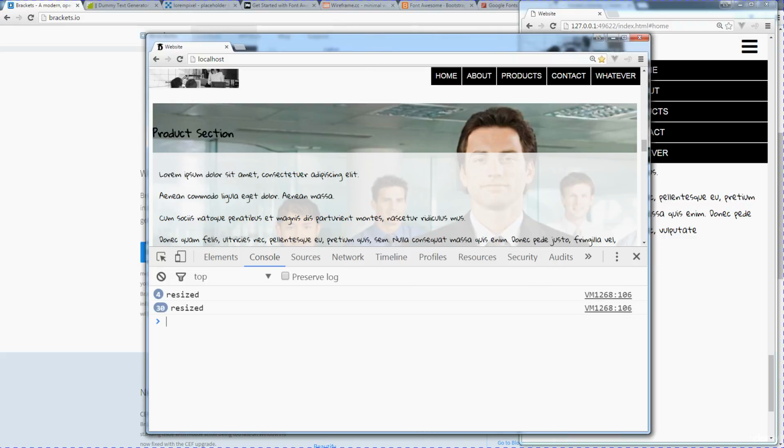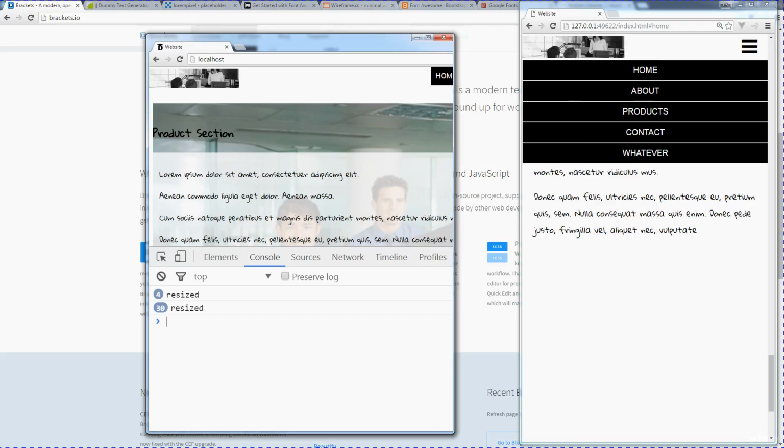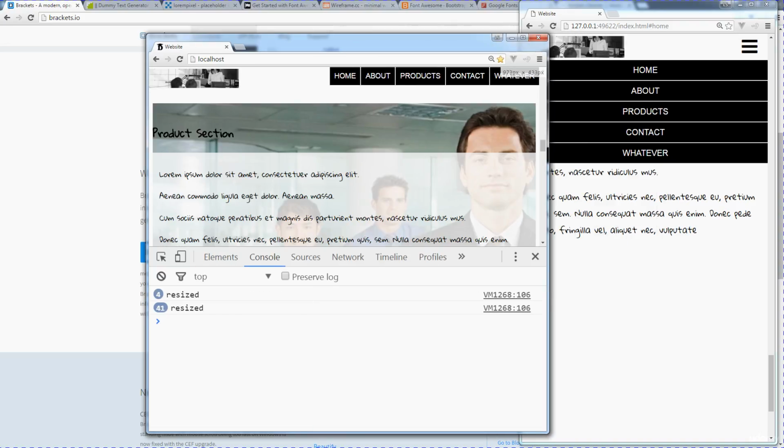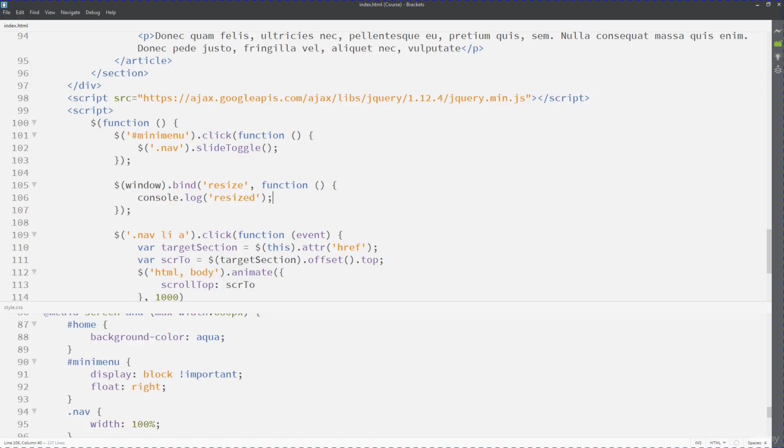So what we want to happen is we want to do a quick check to see what the status of the mini menu is. And if it's display none, then what we want to do is we want to show it, and if it's display block, then we want to hide it on the resize. And we're going to just trigger all of this functionality. So let's take a look at that now and open that up in our editor.